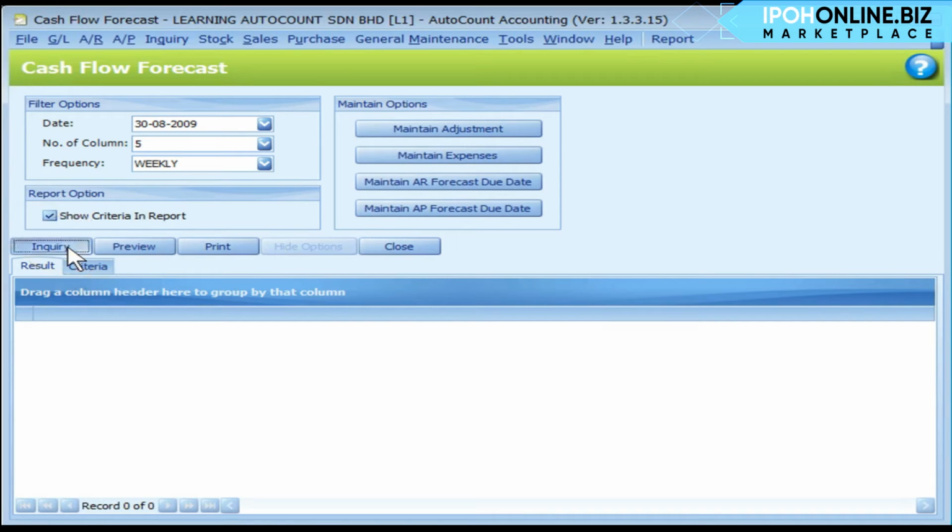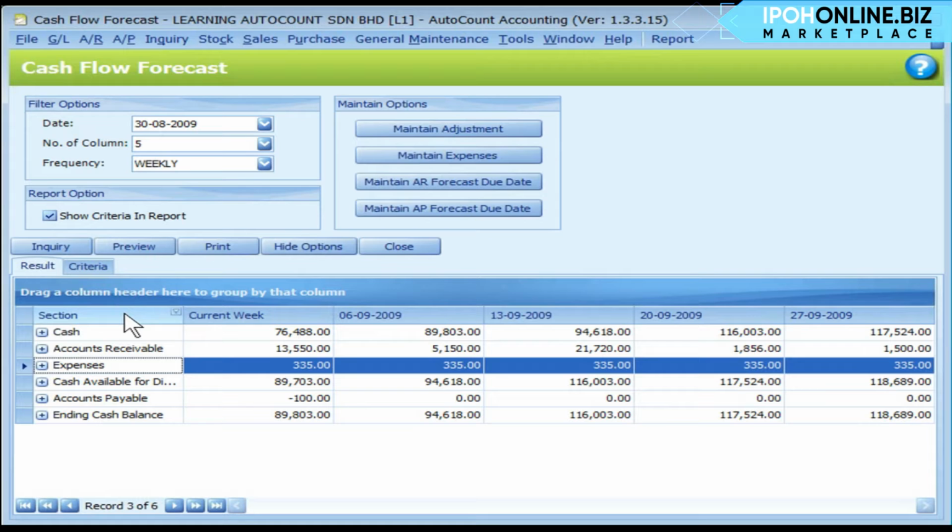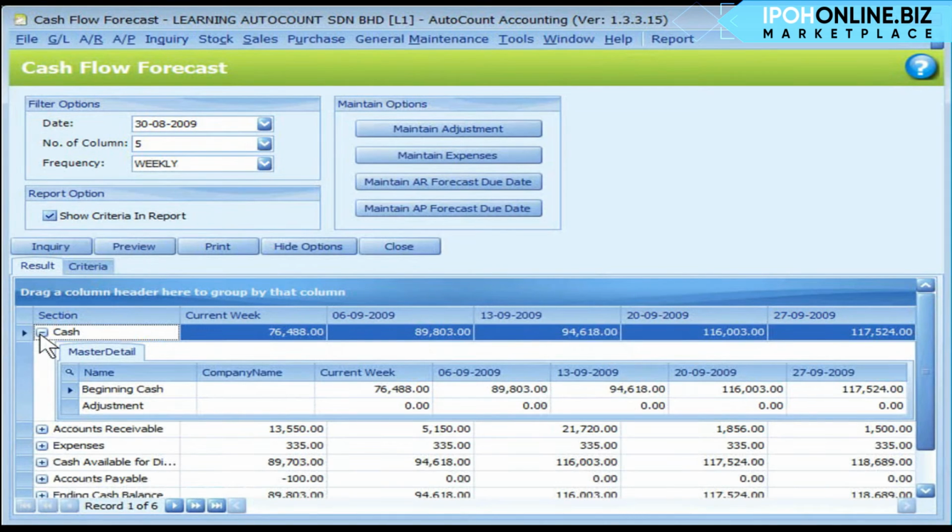Then click on Inquiry. The result is displayed in 6 main sections against number of columns and frequency according to earlier setting. In our case, each column represents a week starting with this date. Cash section shows the total of beginning cash, total sum of cash and bank accounts for the respective weeks. You may click on the plus sign to see the details. The adjustment amount is the result of the adjustment you make in the maintain options.